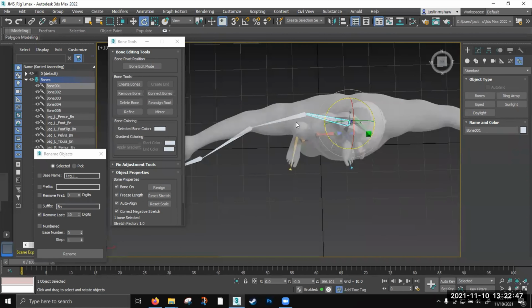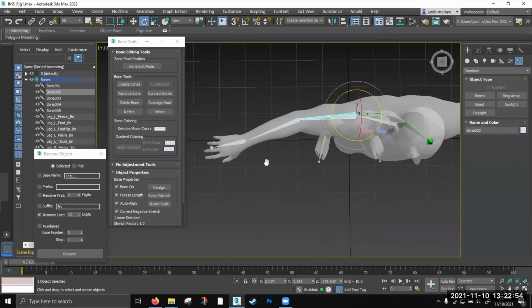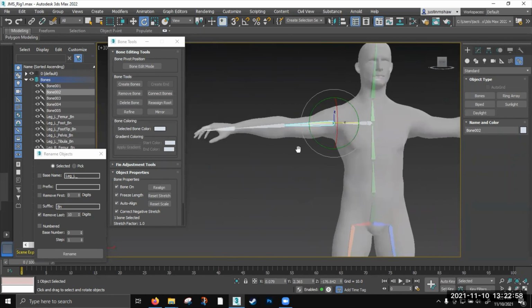Moving them into place. If I move them like this, I don't have to realign, stretch, or scale, but sometimes you need to move them more than just a little bit or by angle. I'm just going to select all of them.